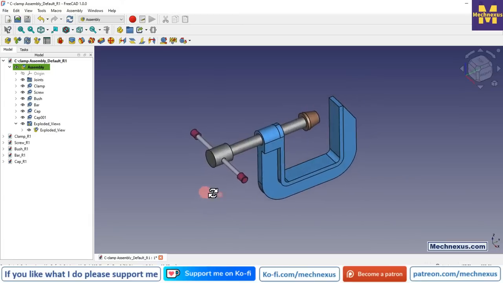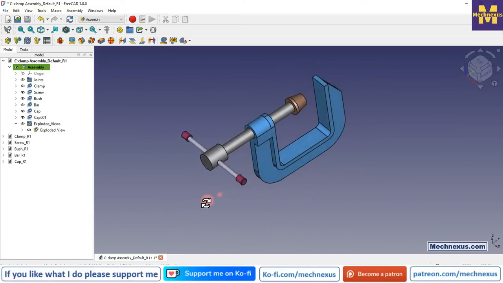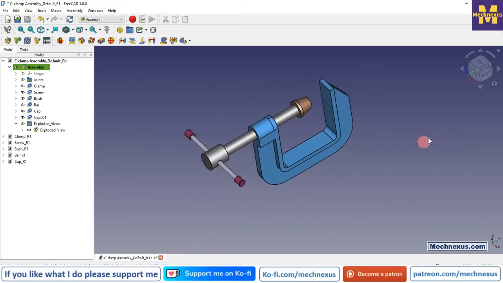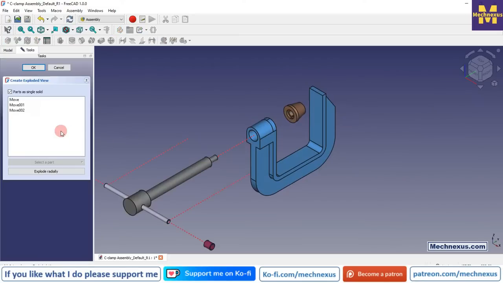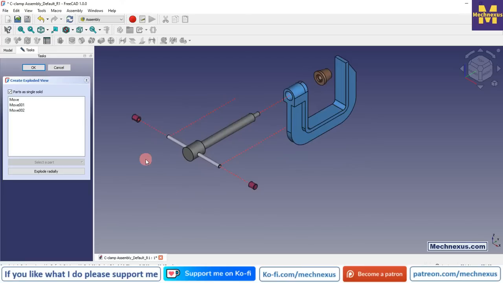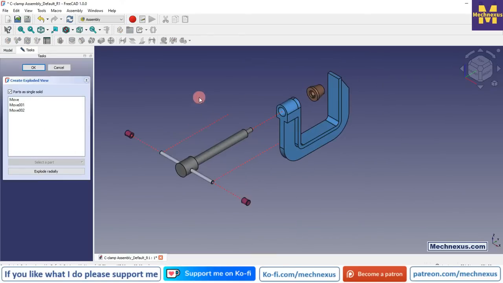In our previous tutorial we created this C clamp assembly with the help of the default workbench, and now in this tutorial we will learn how we can create an exploded view. As you can see, I have created an exploded view, and here you can see my tweak. I will show you how you can create this type of exploded view for any assembly. So I will close this file and create a new file.